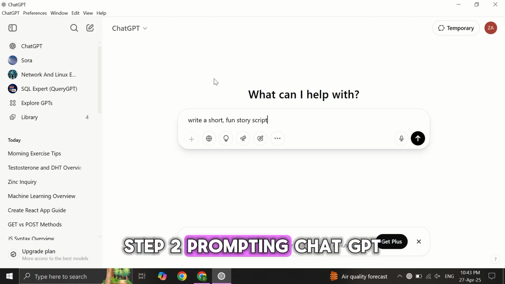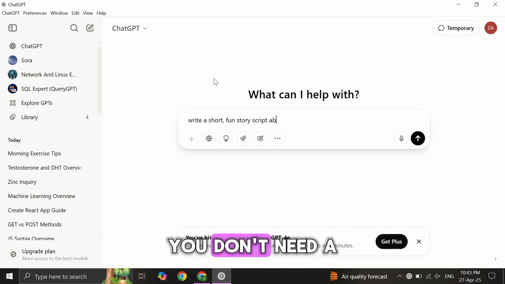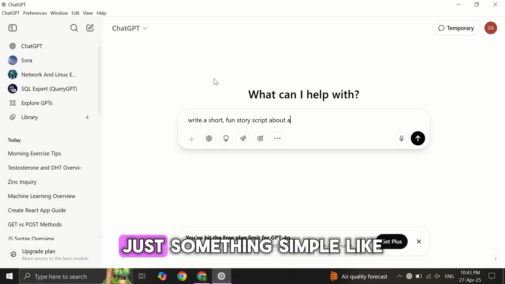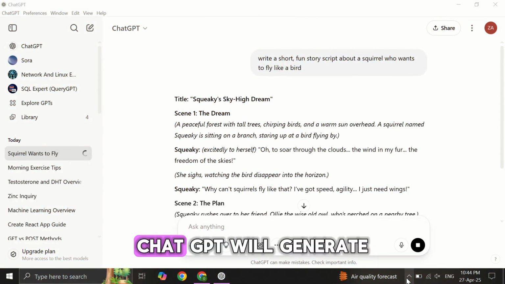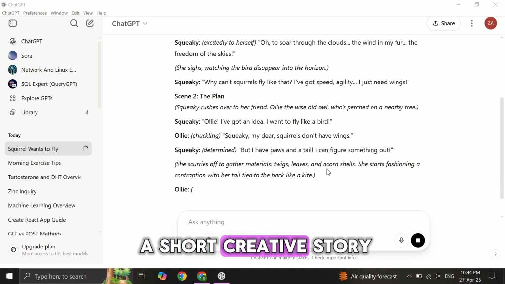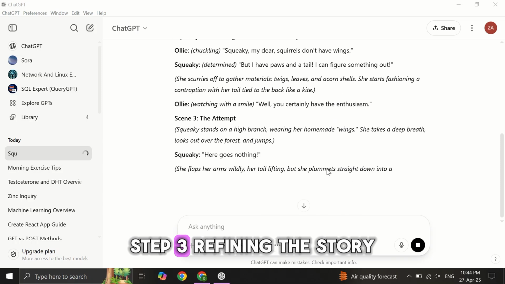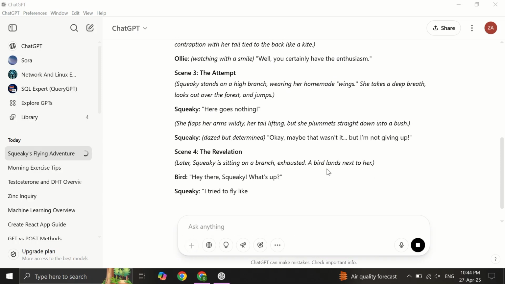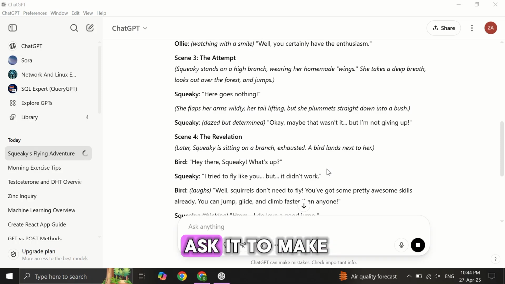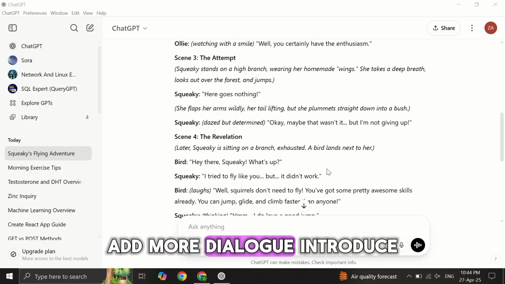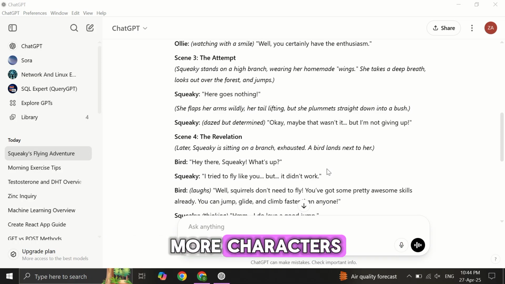Step 2. Prompting ChatGPT. You don't need a complex command. Just something simple like, write a short, fun story about a squirrel who wants to fly like a bird. And within seconds, ChatGPT will generate a short, creative story for you. Step 3. Refining the story. If the first version isn't exactly what you want, you can refine it. Ask it to make it funnier, add more dialogue, introduce more characters, make the ending surprising, or even break it into clear scenes for easier animation.